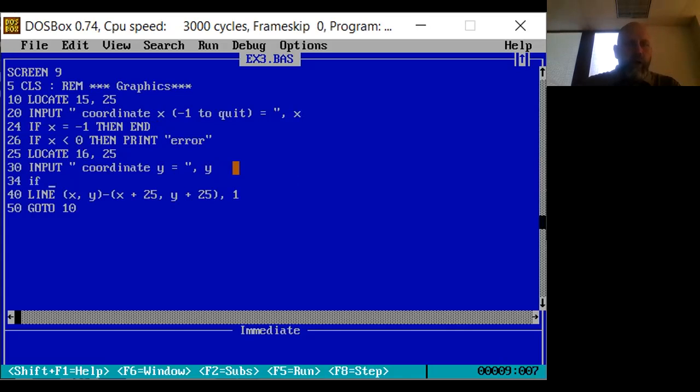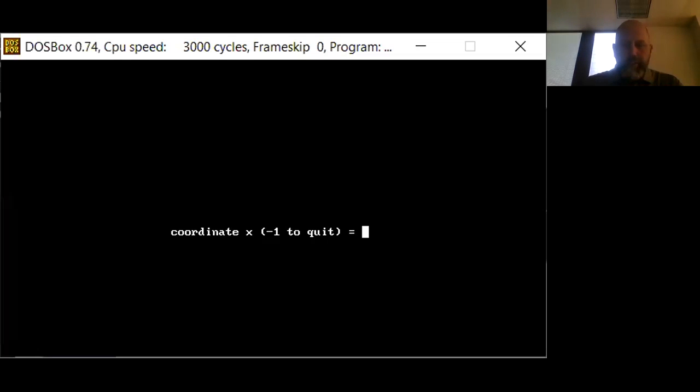If y is less than 0, then print error or invalid or whatever you want to say to the user. So let me run it, and let's put a -3. Okay, so there's error, and then a -2, but it doesn't really correct anything. So I really should correct it, and my error is down on the left side of the screen.